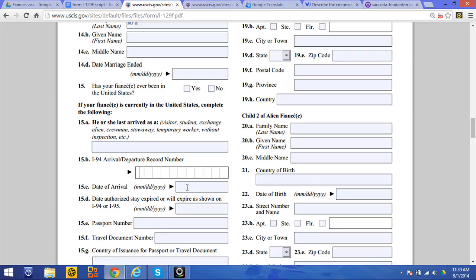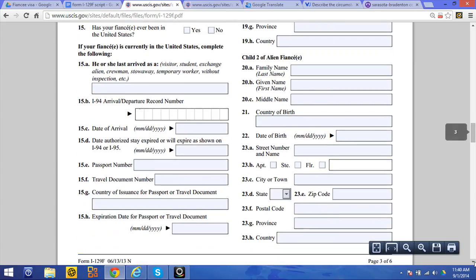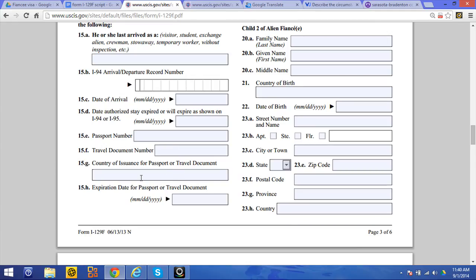Let's say you've been in USA different times, they want to know the last time you got into USA, the date of arrival, and the date you are authorized to stay. You will put it here. Passport number, travel document number, if you have one, you will put it here. And then the country of issuance of the passport, most of the time it's going to be the home country of this fiance. Expiration of the passport or travel document. So all of this is about your fiance.